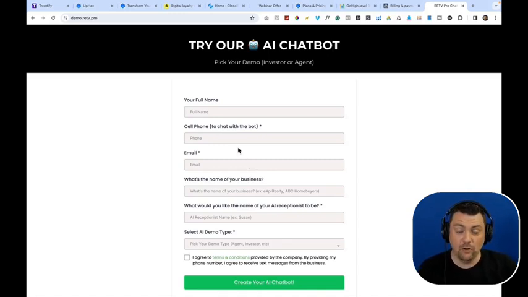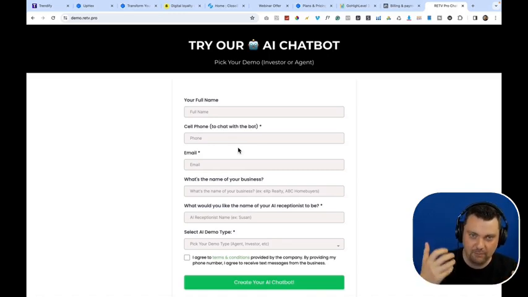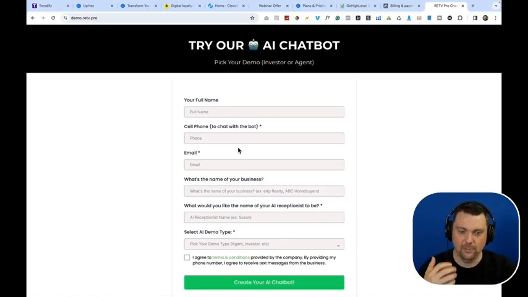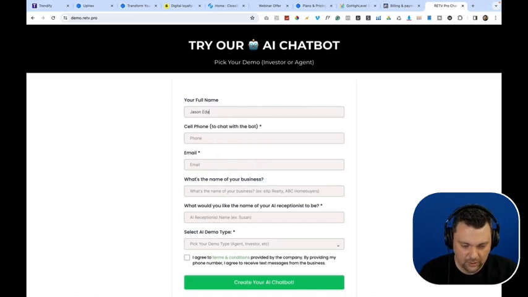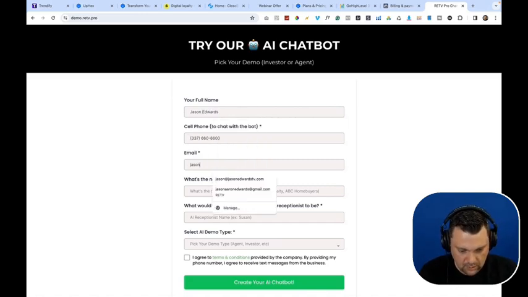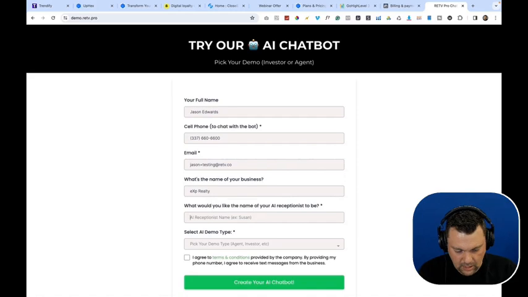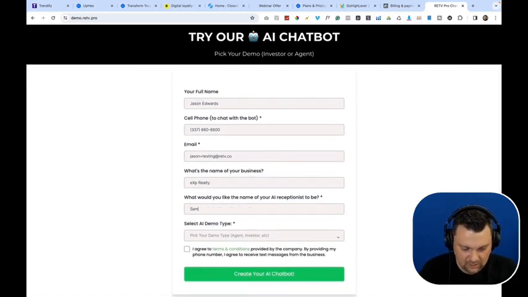Then I'm going to take you over and you're going to see in real time this bot communicating back and forth. I'm going to have my cell phone as the consumer, and then you'll see the actual conversation popping up in HighLevel. So let's just put my name in here. And this is what you would send out to clients as well. Cell phone. Let's do Jason plus testing at retv.co. Name of the business. Let's do for our real estate agent. You can name your receptionist. So let's just say Sam.